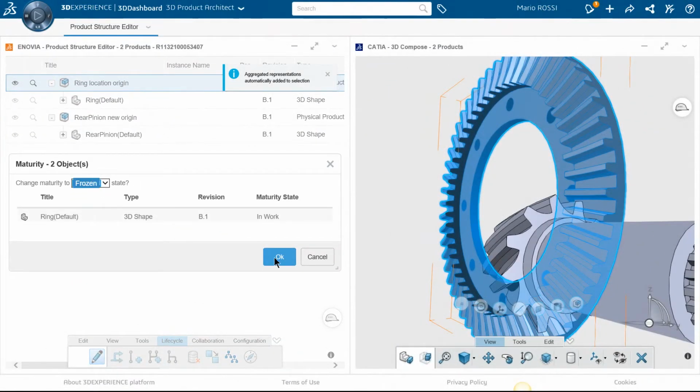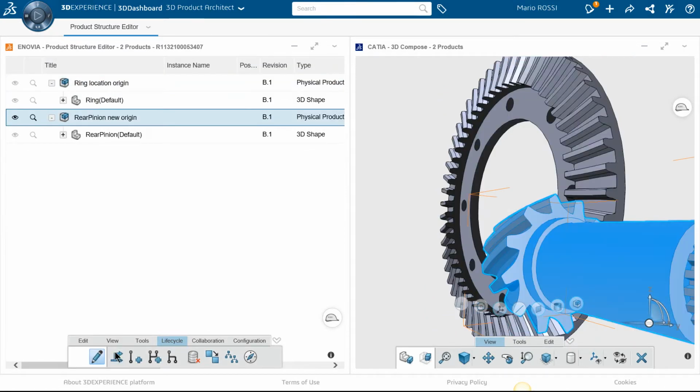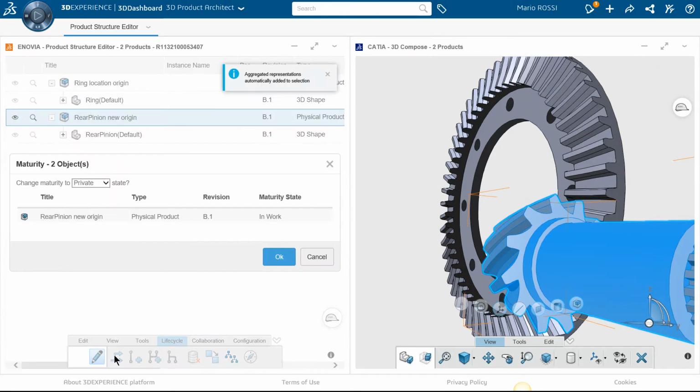Once Mario completes the modifications, he checks the CAD back into 3DEXPERIENCE using the SolidWorks connector and the Product Structure Editor widget.